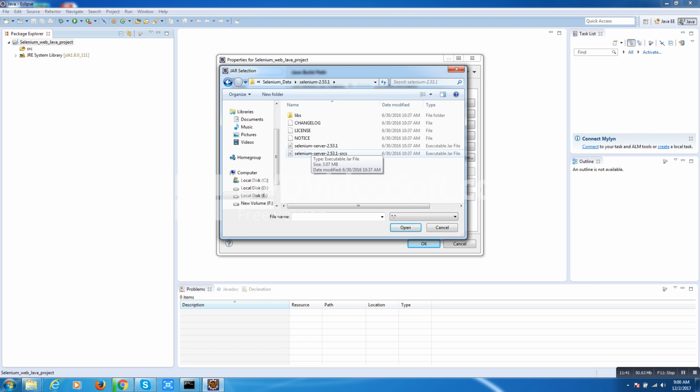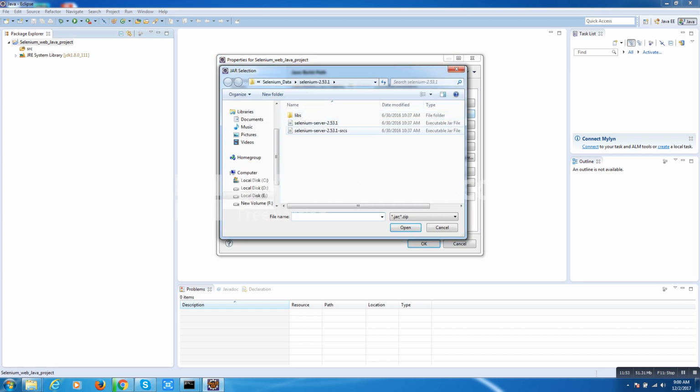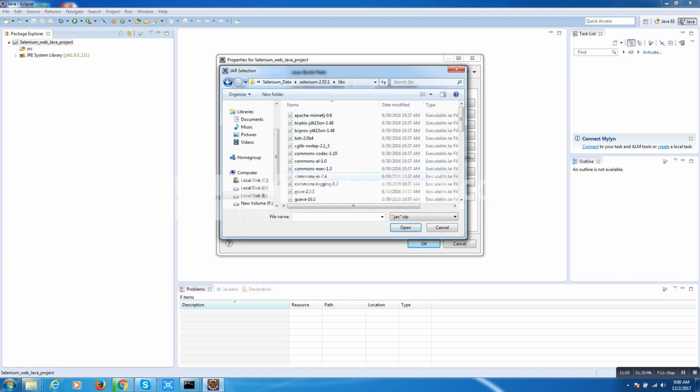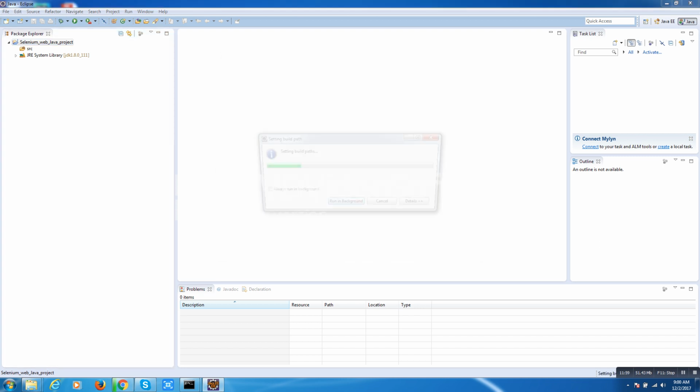These are the third-party libraries. Going forward, in a Selenium project, as an automation tester, we need to import many third-party libraries. Selenium is one of the third-party libraries. Second is the POI jar to read the XML file.